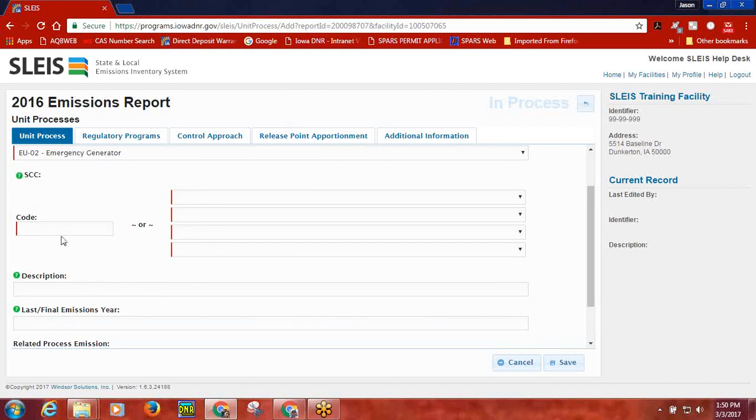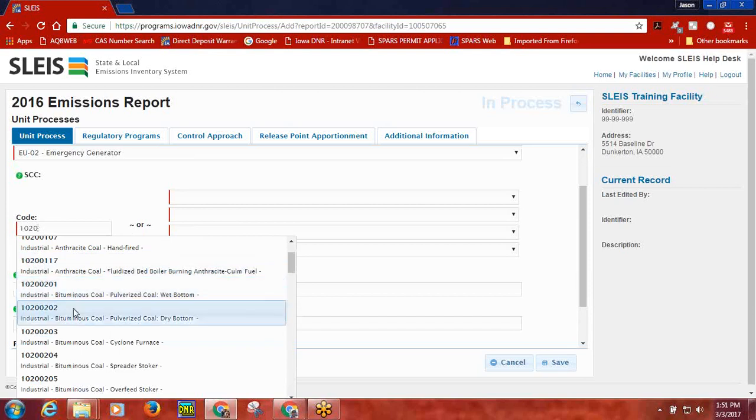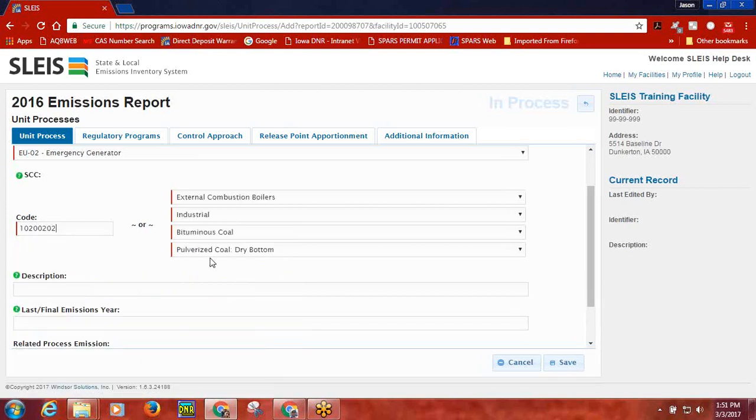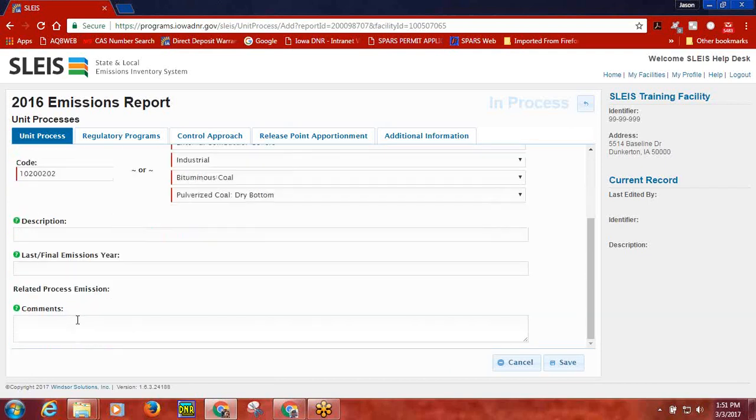If the last or final emissions year is a year prior to the emissions report that is being completed, then this process will not be included in the process emissions listing for the emissions report. For example, we are working on the 2016 emissions report for this facility. If the user entered 2015 or a previous year in the last or final emissions year text box, this process would not be included in the list for the 2016 emissions report.